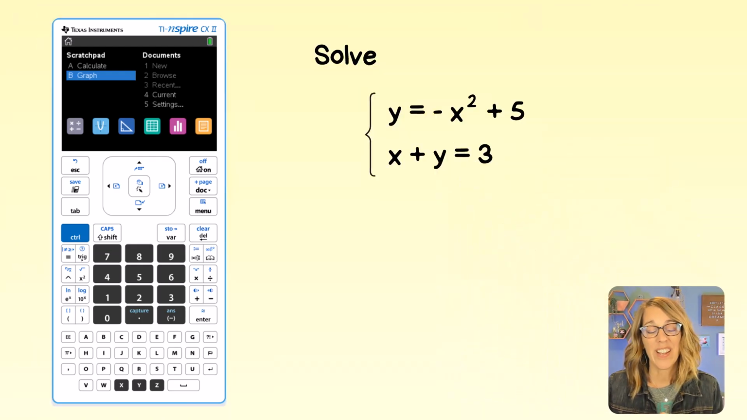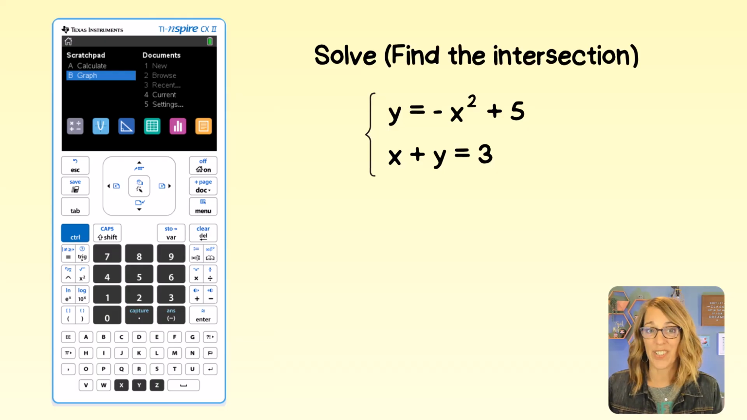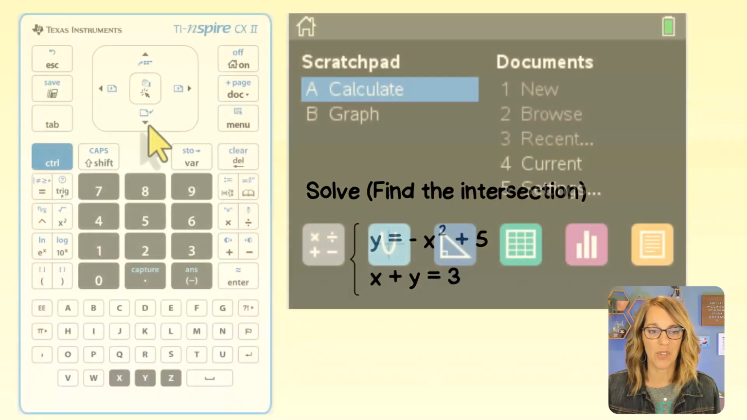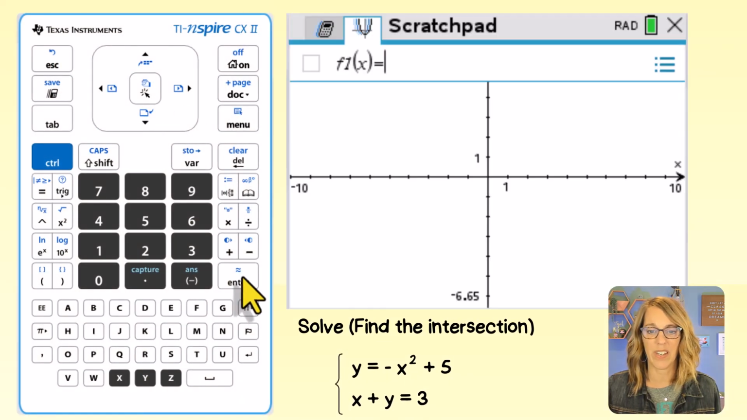Let's use the TI-Nspire to solve this system of equations. Now, when I'm solving a system of equations with the calculator, I'm actually doing intersections. So I want to start by graphing both of these. I'm going to choose a graph. Let me arrow down to B and then hit enter.